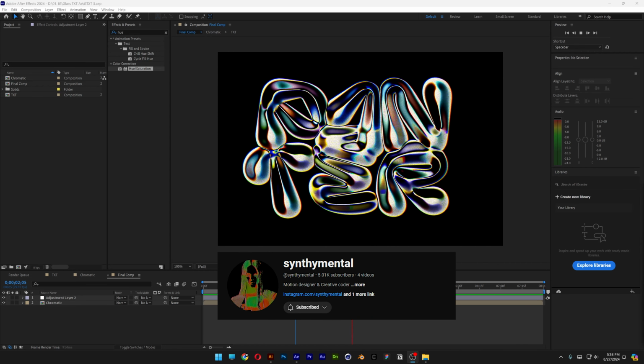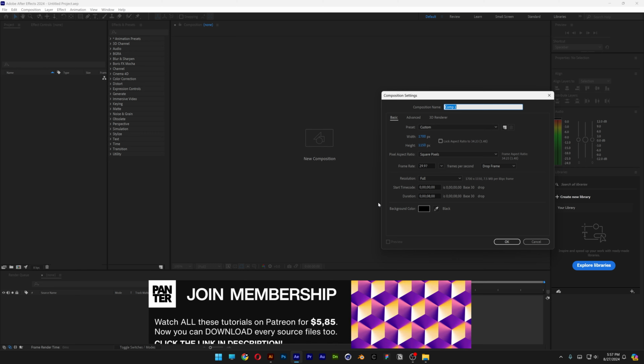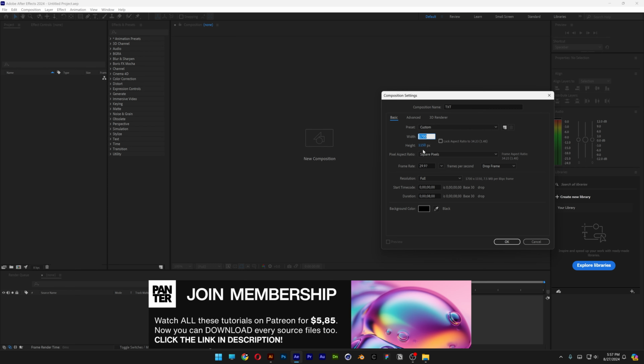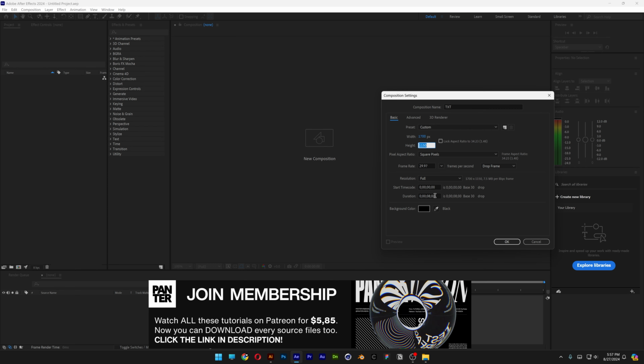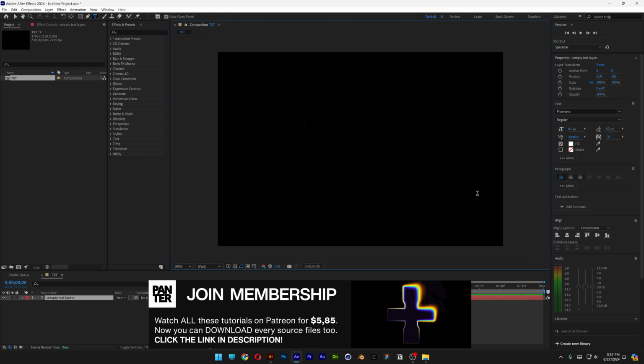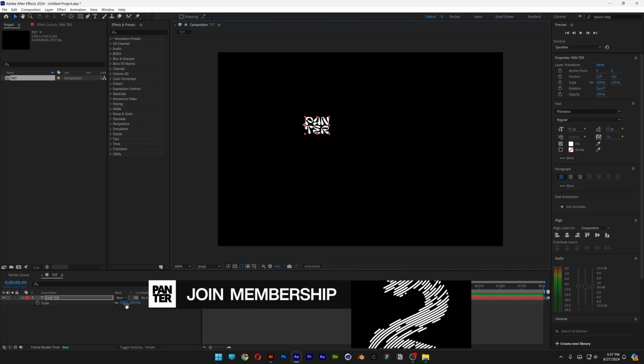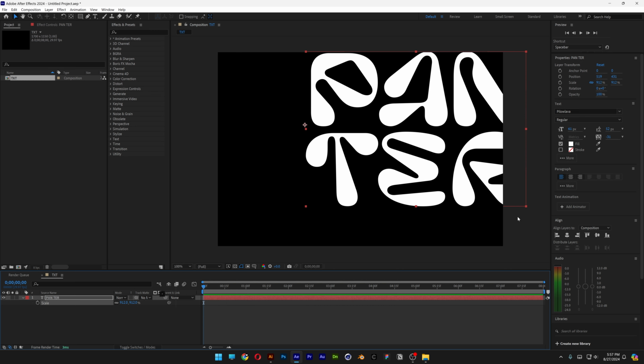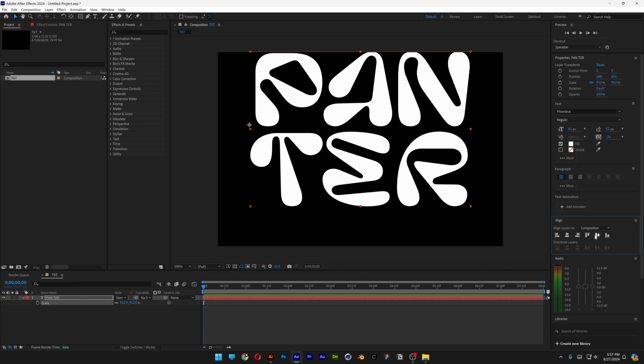Alright, so let's make a new composition. Click on new composition, reading with this text. And I'm gonna go with this width and height, 8 seconds, black background, click OK. Let's select the type tool, and I'm gonna type in panter. Press the letter S, scale it up. Let's align it to the center, vertical and horizontal.